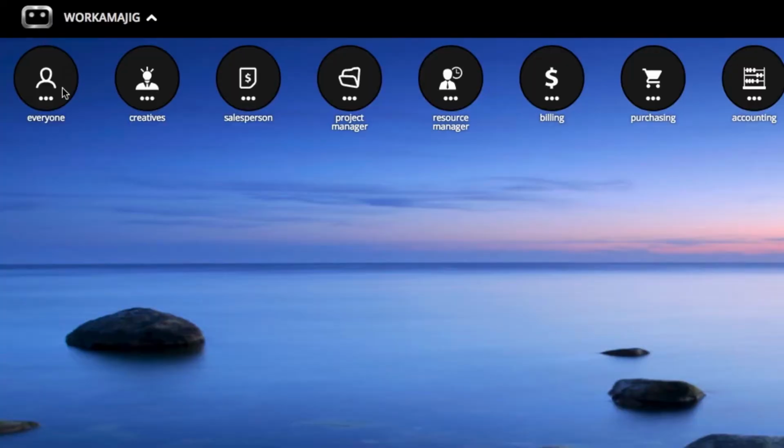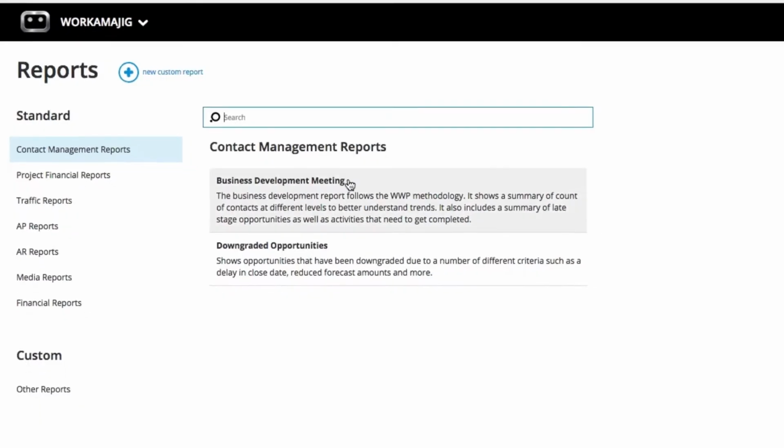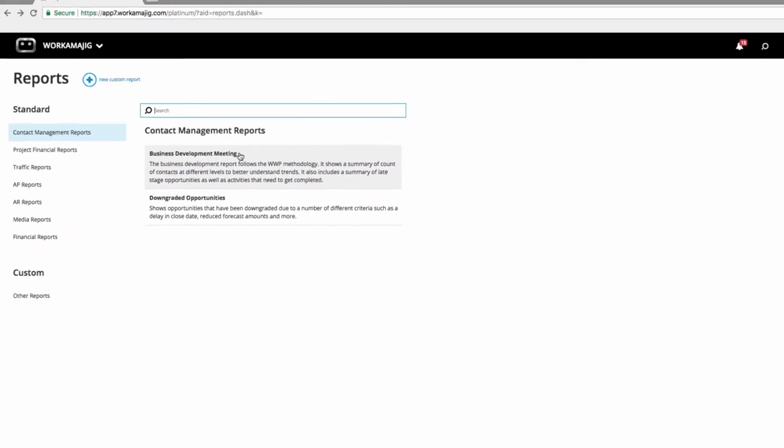In Workamajig, under all of the different areas that are role-based, you're going to have a variety of listings for different reports under the Views section. However, we do also have a full report center under the Everyone selection. What areas you'll be able to access in that report center is going to vary based on your user rights and what kind of role you play.